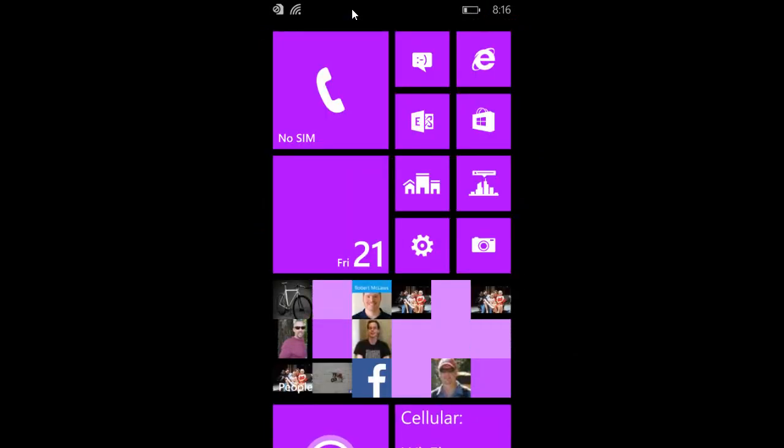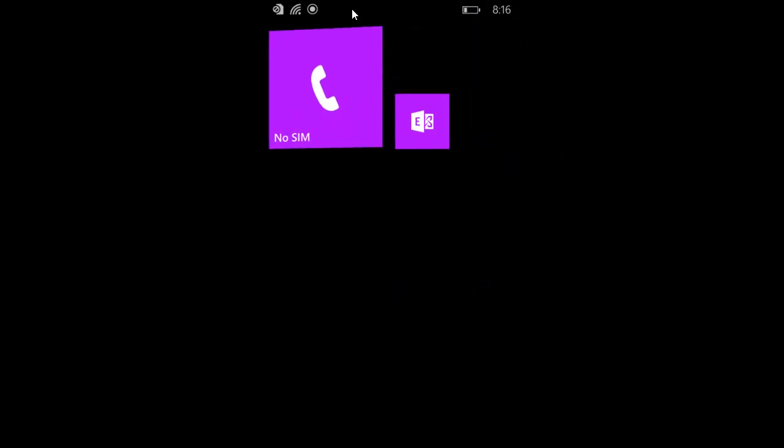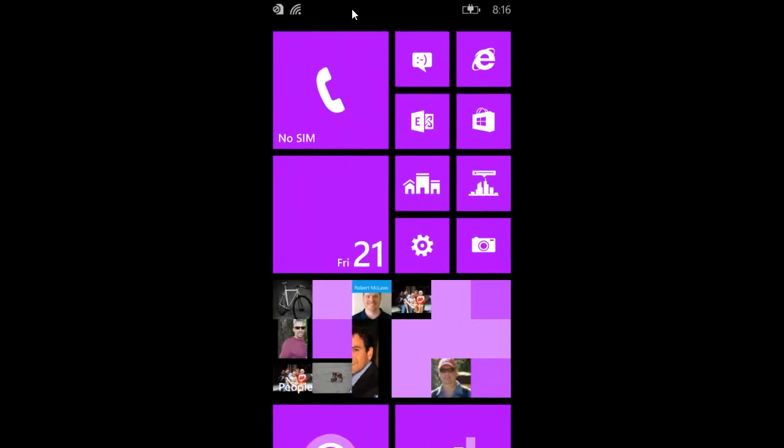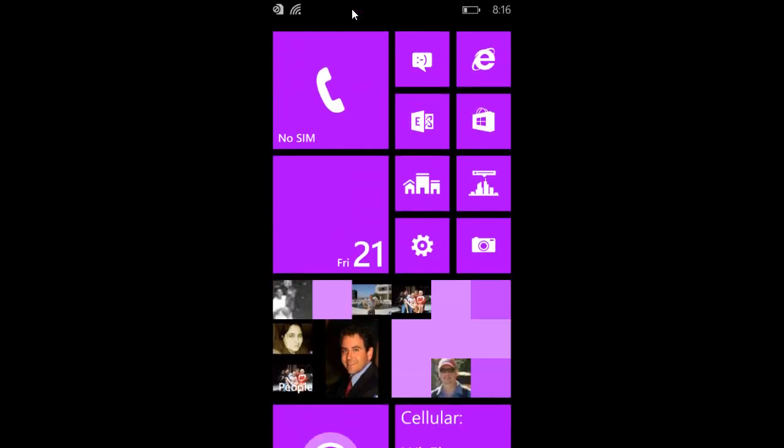It also seems like they've sped up the animations somehow. As I move from application to application, from email to phone to calendar, things are snappier, which is pretty nice. They've also updated the browser.